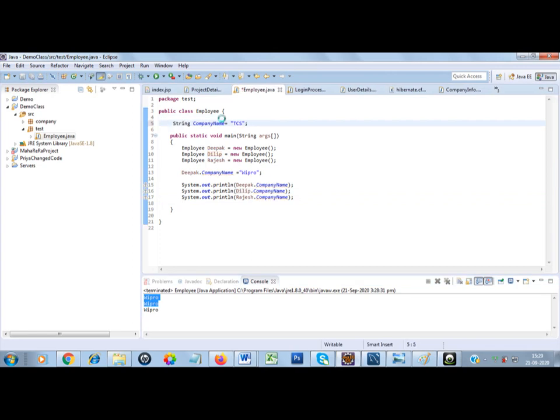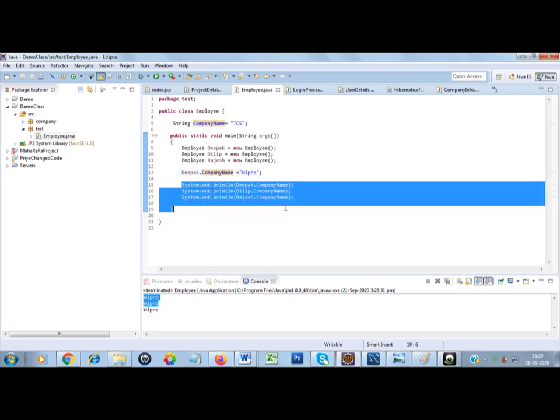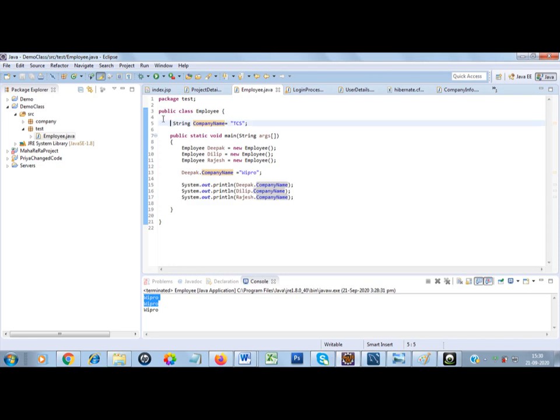So now company name is defined at the class level as a string variable with TCS value. Later on it is changed here in the main method. Actually the company name of Deepak is changed to Wipro, and we are trying to print company name for all the employees. Alright, now it is not static. So that means this value TCS will not be there for all the objects because it is changed here. So we'll just try to figure out what is going to be the output. So guys, just guess the output now. I'm going to run this.